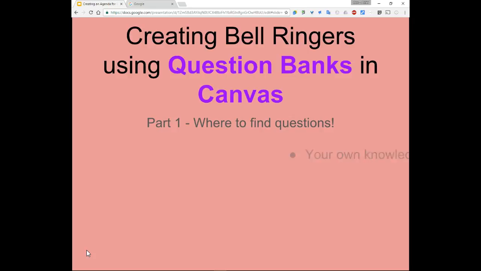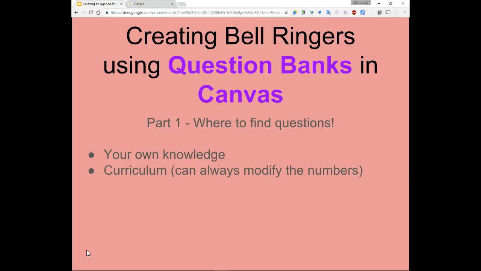So the first two, obviously, as a resource for finding questions, you can use your knowledge of the subject matter. And you can also use whatever curriculum you have. We have a pretty good curriculum. It's got a lot of questions in it. That is a great resource for question banks that you could build.